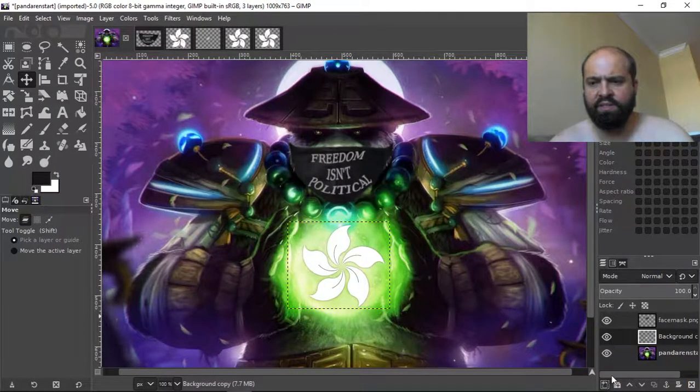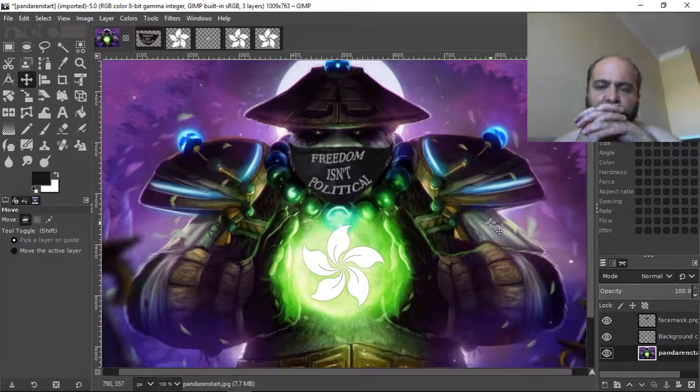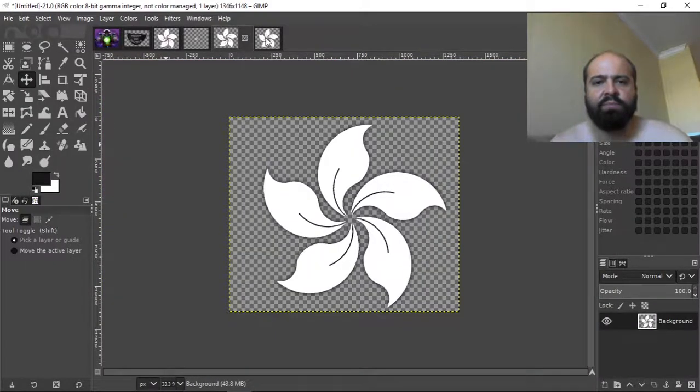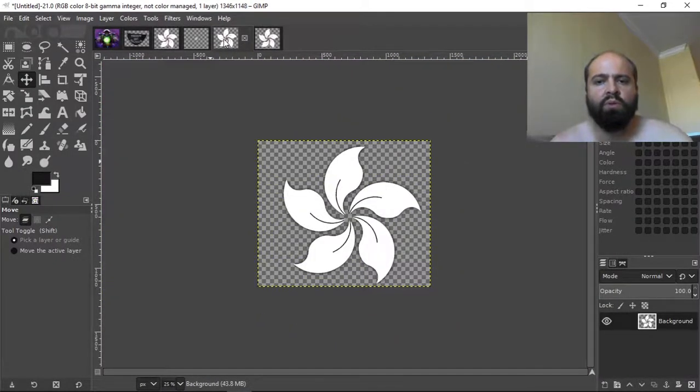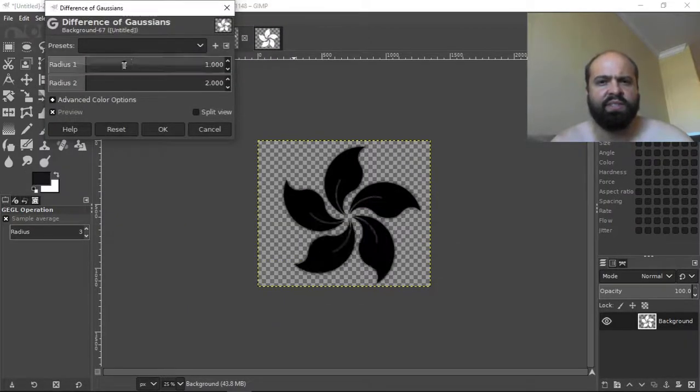Let's create that as a new layer. I'll go to background. Yeah, so it's showing up a lot more now. You can definitely see it now. So that's huge. That's way, way, way better. But I still want to give it a little bit more of an outline than that. So let's go back to our filters and edge detect, difference of Gaussians, and okay.